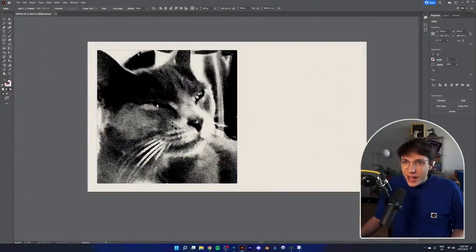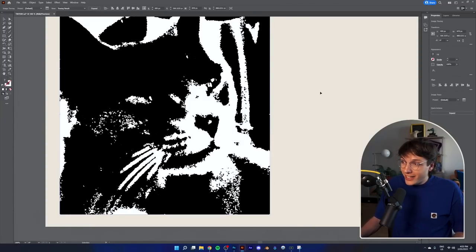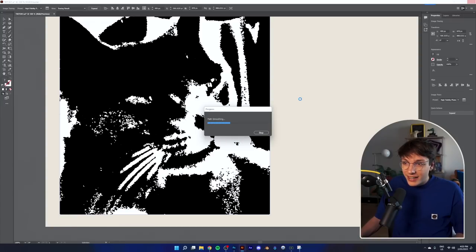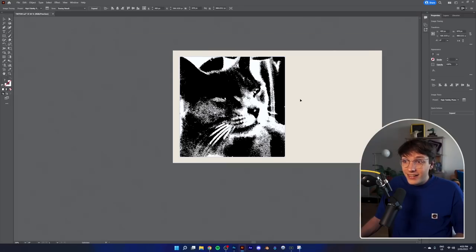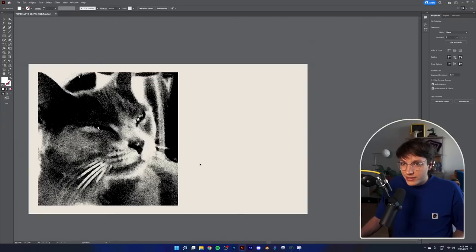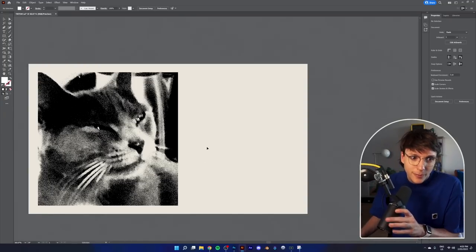I kind of want to see what will happen if we image trace this, actually. Okay, I don't know. Maybe there's something here. Let's do a high fidelity photo and absolutely destroy my computer in the process. Let's have a look here. It should be pixelated, right? That's noise. Noise in Illustrator is so confusing. I still haven't figured that out yet, very much putting that out there.